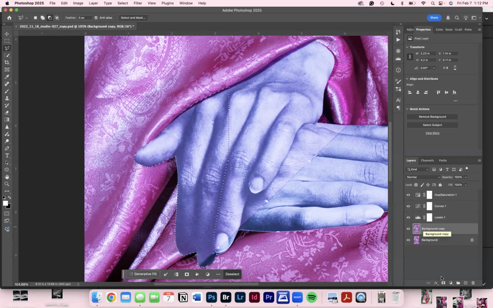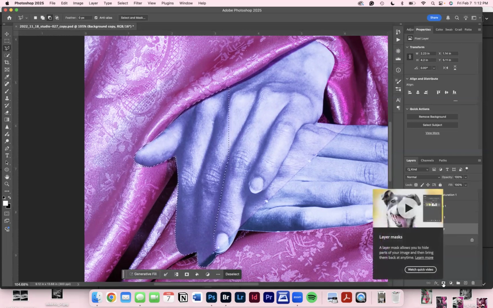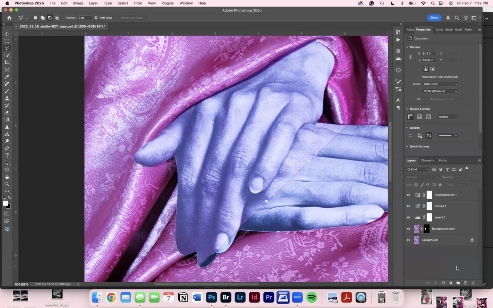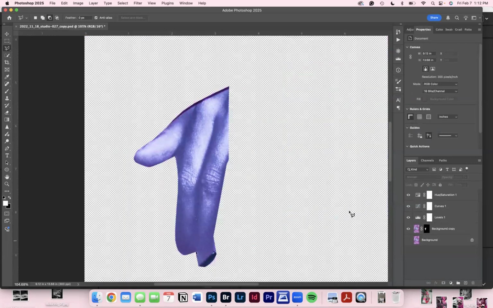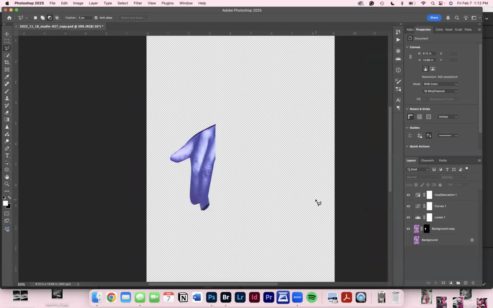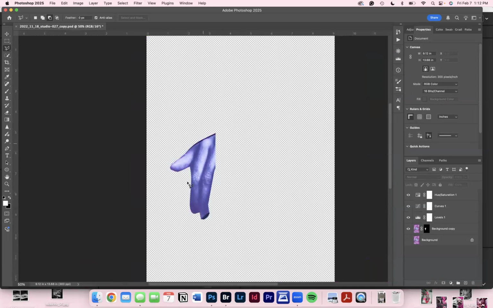I'm clicked on the background copy, and I'm gonna hit this button down here that says layer mask. So what I've just done is created a layer mask for this portion. You can't tell because the background layer is behind it, but if I were to turn that off, now you'll see that I have a selection of just this portion of the hand.